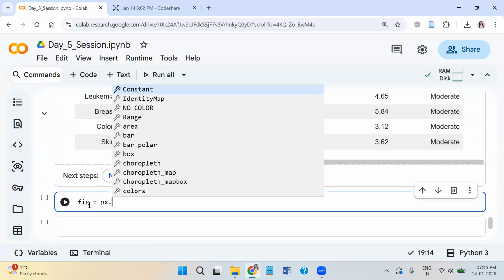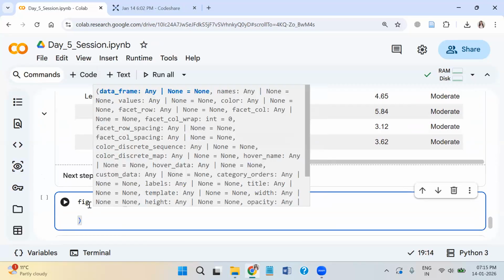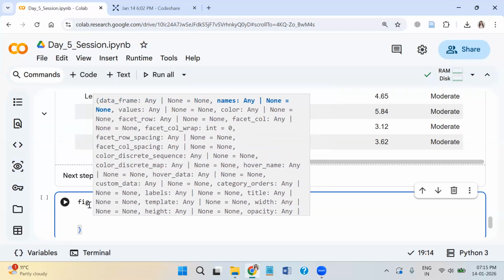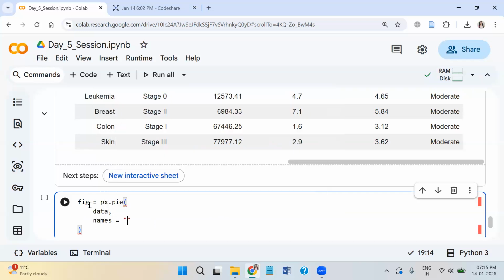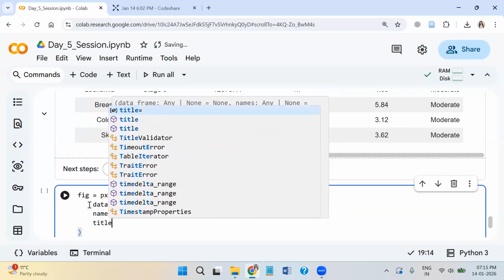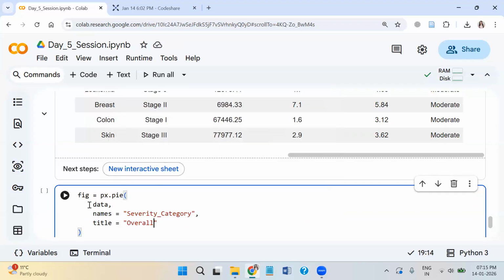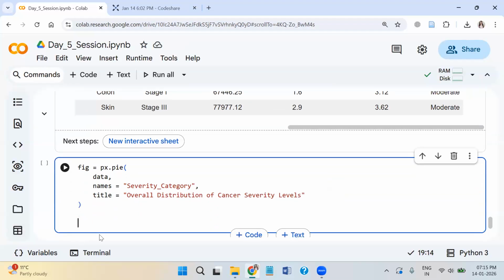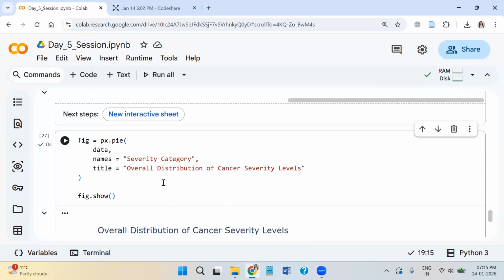We'll call the Plotly library. I'll call pie chart out of that, then data, and then names I'll pass, that is severity category. For a pie chart, we need not provide X and Y axis. Rather, we just need to provide the category for which we are going to design our pie chart. So I'll write here overall distribution of cancer severity levels, and then I can write figure.show. So I'll just run this, and we can observe here.